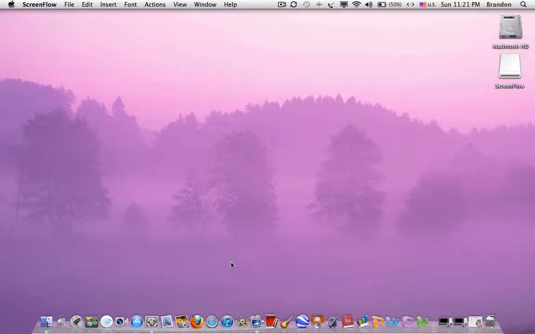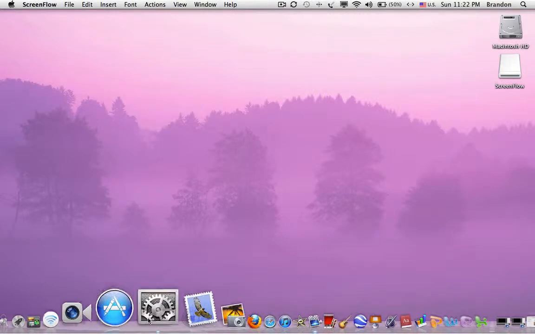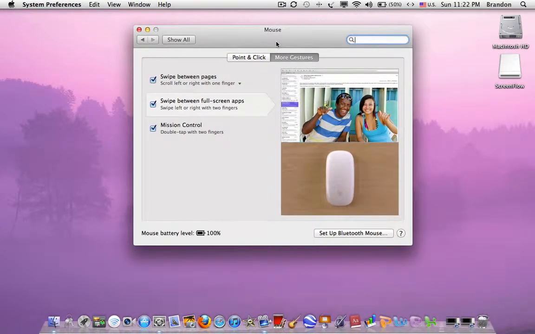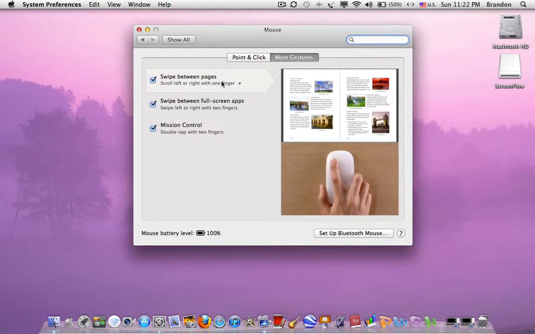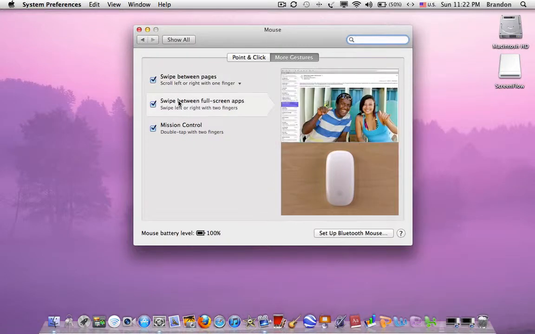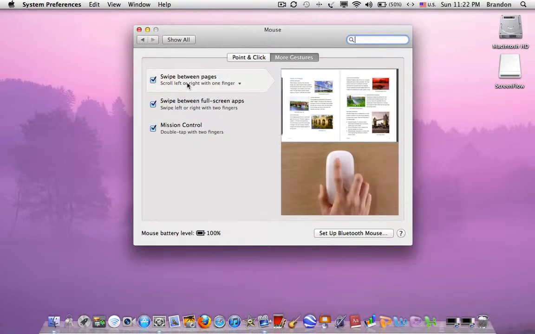Today I'm going to go through some features that OS X Lion has to offer. So, to make this a quick video, we'll start off with the mouse. Now, I have a Magic Mouse, and you can probably hear me clicking away, but it's pretty neat. OS X Lion has a lot of new features with the Magic Mouse.